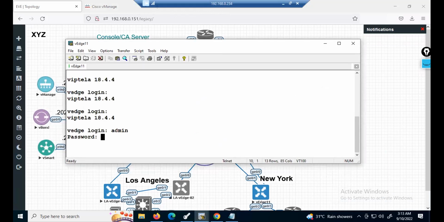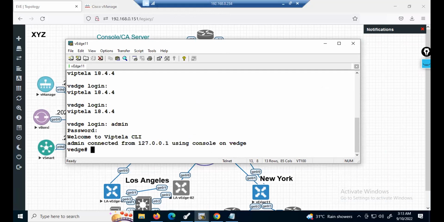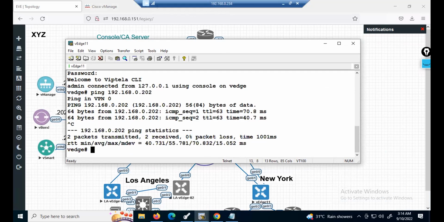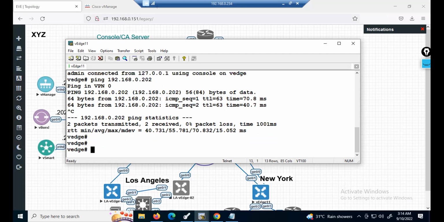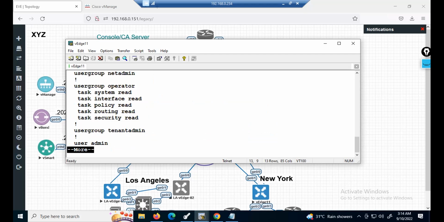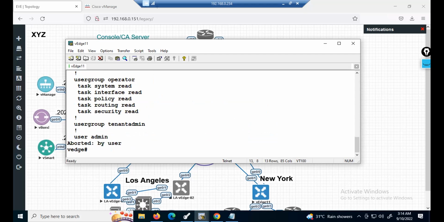Login. Underlay reachability 192.168.0.202. That's it. Show run system, I'll check. Okay. Show run system will check. So it's not there. Let us configure system.